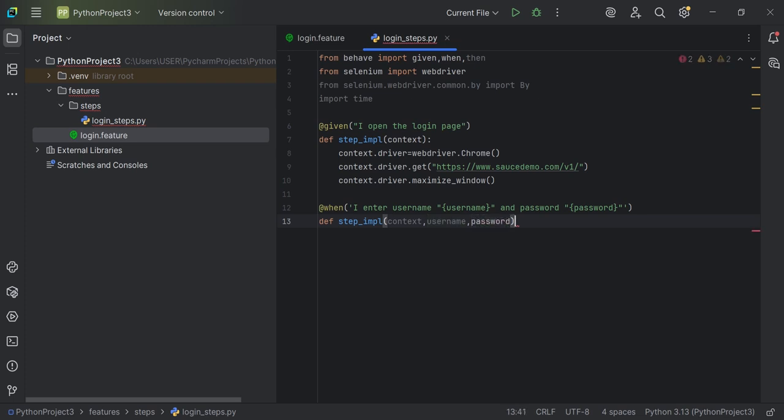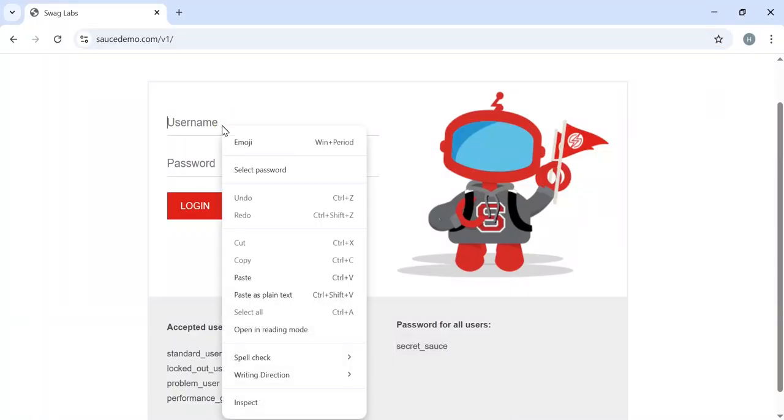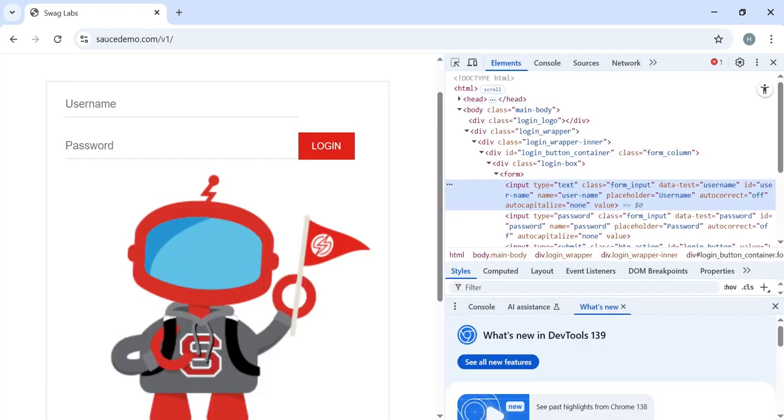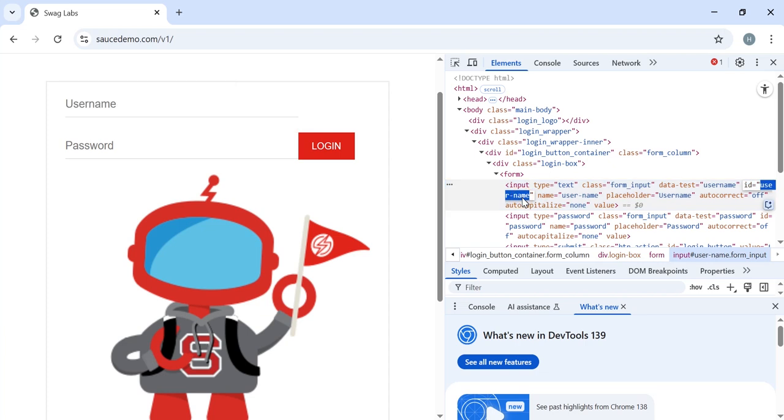Now, we need to locate this element, username and password. Open this URL, right click, inspect. We can locate this element by ID. Here the ID is user-name, so we can locate this element by username.